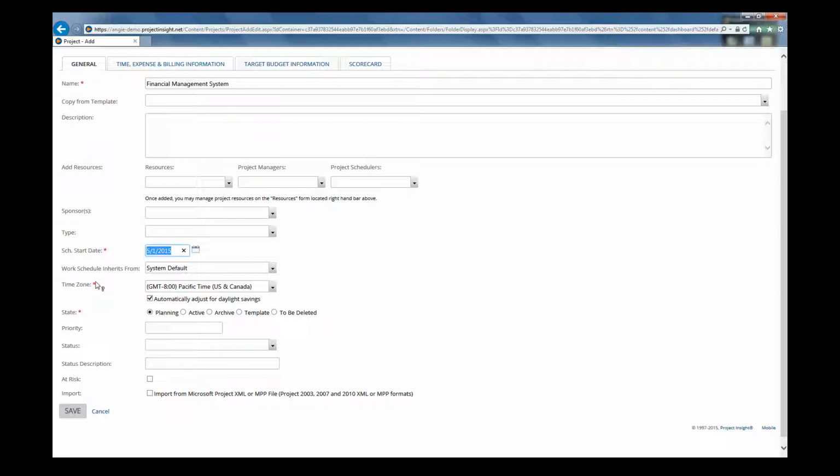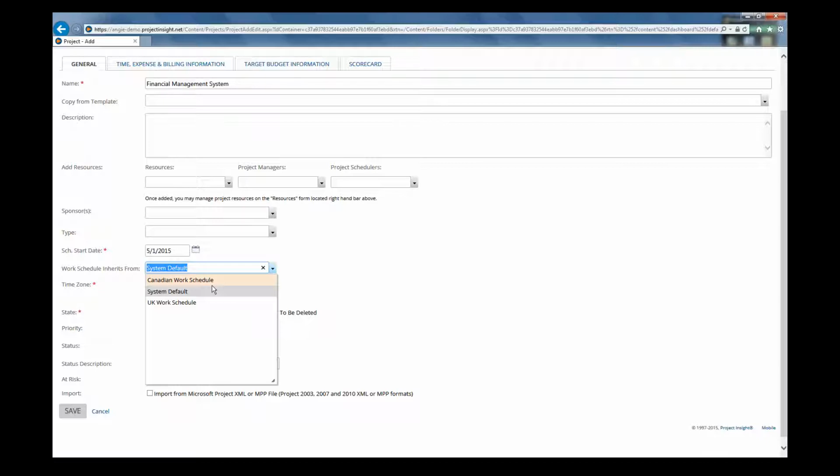Now, the next option that you have is this one called Work Calendar Inherits From. Now, you can see right now that it is automatically set to the system default. But if you click in it, it brings up a list of some other work calendars. So you can see you've got other calendars set up for different countries' holidays. So there's a Canadian one and there's also a UK one. Now your system administrator will have created the work calendars for your organization. You may only have one work calendar, or you may have several, depending on your situation.